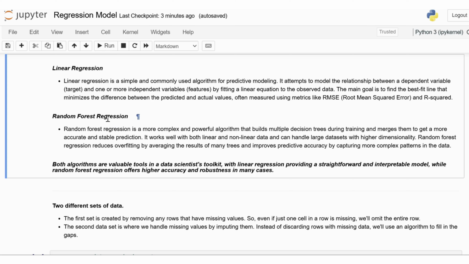Now that we've explored how to compute correlations, it's time to move on to model building. We're going to dive into two algorithms, linear regression and random forest regression. The linear regression is a simple and commonly used algorithm for predictive modeling. It attempts to model the relationship between a dependent variable and one or more independent variables by fitting a linear equation to the observed data.